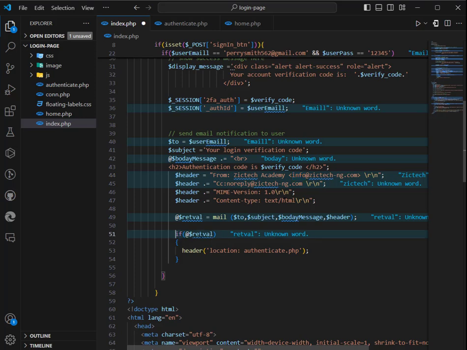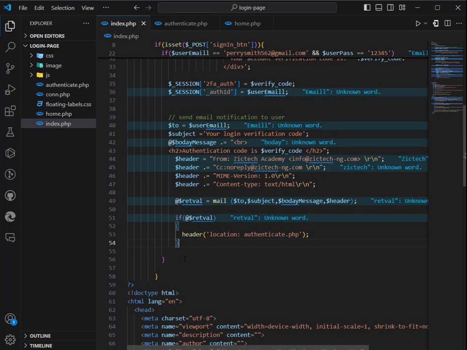Then the next step, you are checking if the email was sent successfully. If the email was sent successfully, you redirect the user to the authentication page, where the user has to enter the authentication code that the user received in the email. If it is not sent, you can catch it and display a notification to the user.